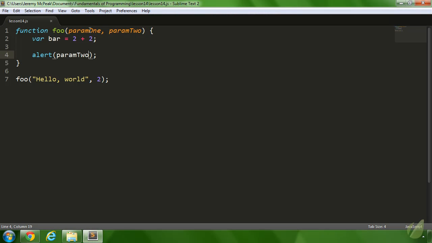Parameters have the same rules as variables or function variables. They cannot be accessed from outside of the function, and as far as naming is concerned, they have the same rules involved. So they have to begin with either an uppercase or lowercase character, an underscore or a $, and then after the first character they can contain any alphanumeric character, a $, or an underscore.